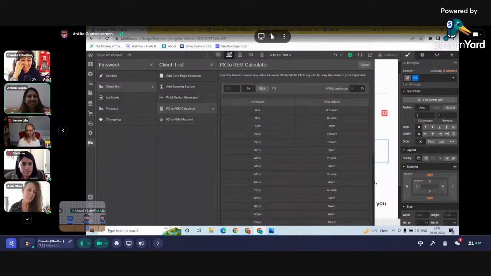This is the FinSuite extension that I'm currently using. You can get it from Chrome, and once you download it, here in the client first, we have this calculator. Yes, it's useful for people like me as well.